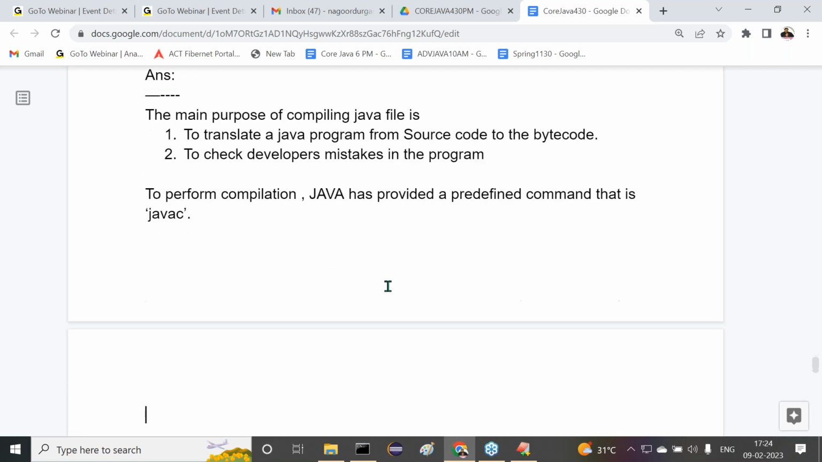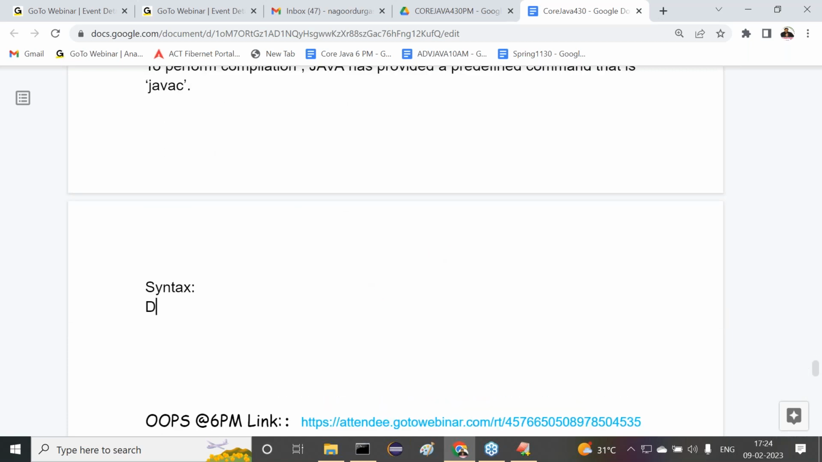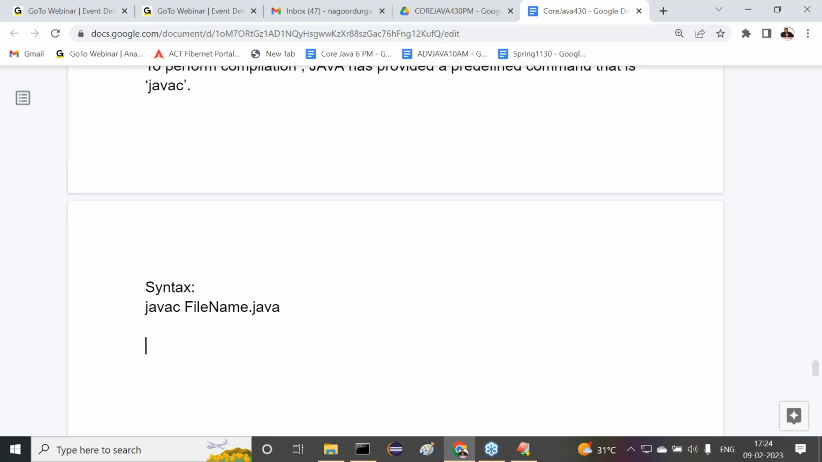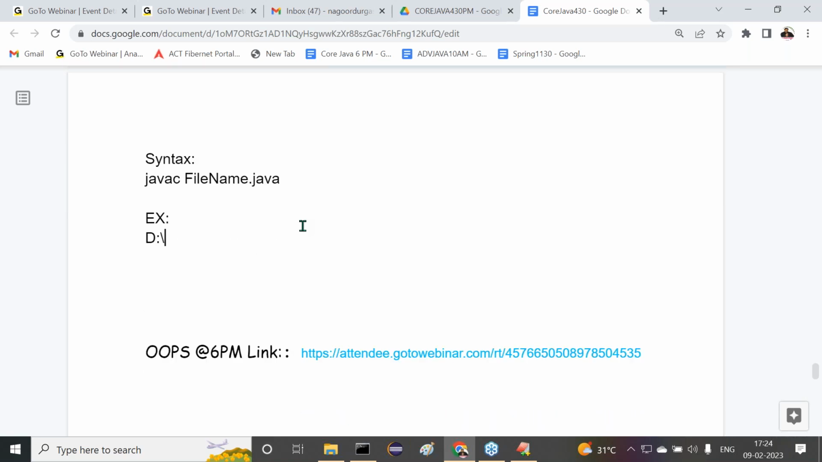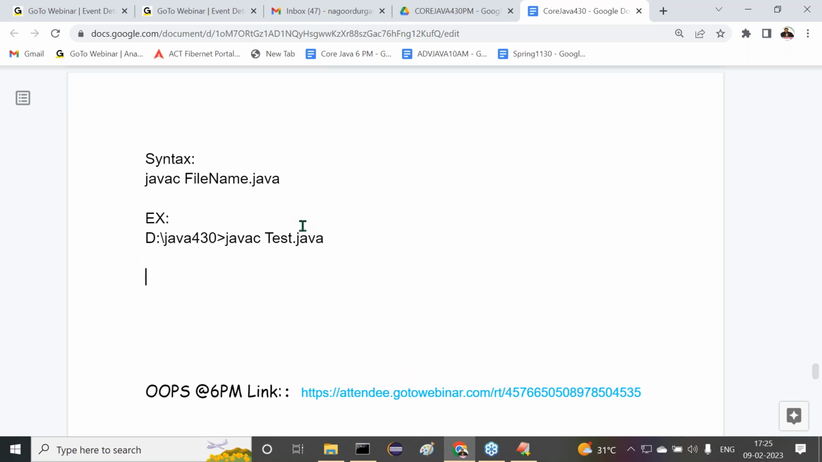Then how to use javac? What is the syntax of it? The syntax to use javac is very simple. Go to the location where our Java file exists. In that location, we have to write javac space file name dot java. Example, understand this clearly: D:/Java430, this is a permanent location. There we have to use javac space Test.java, for example. Got it or not? Okay, fine.